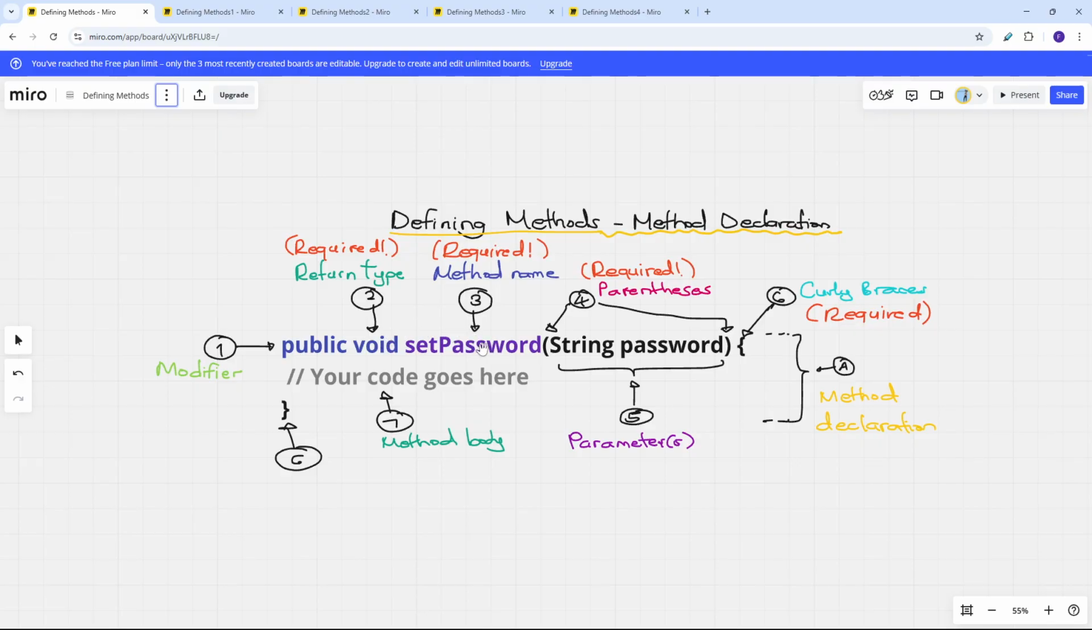Then the method name comes next. We'll also discuss some more about this and the naming convention. Then we have the parameters within the parentheses. So this is also required. Then the curly braces, also required. Then the method body within the curly braces. Okay, so this one right here is the method declaration in Java.